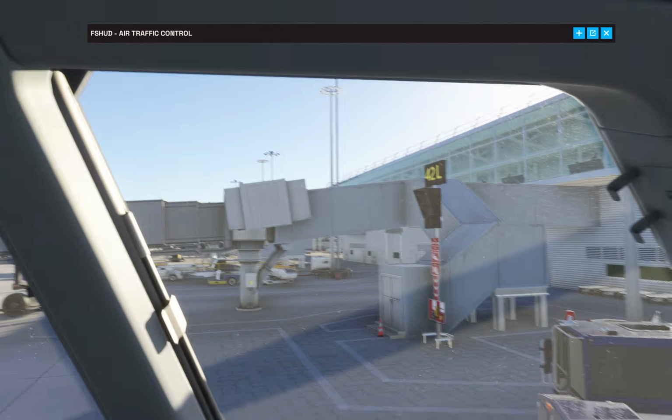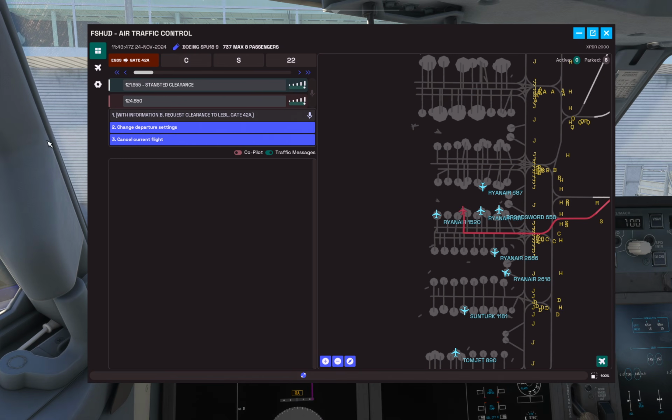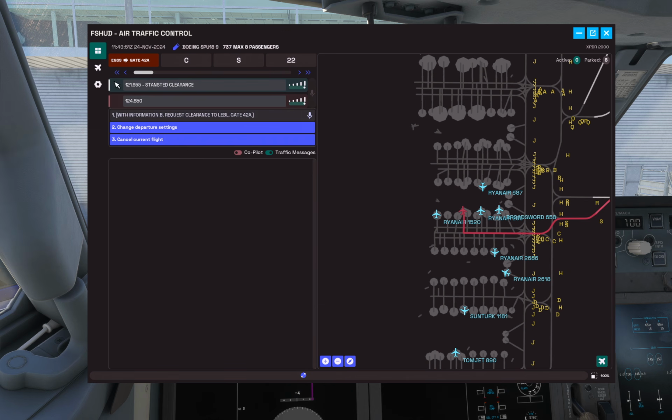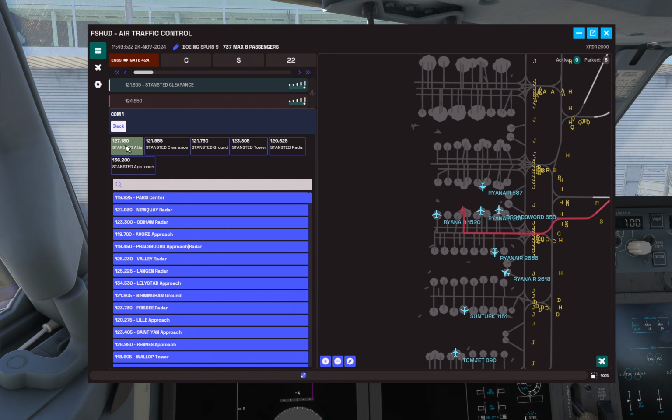As we power on our aircraft, as you can see, COM1 and COM2 pop up, and COM1 is Stansted clearance. Clicking on it, you will see it opens with the closest frequencies to us, and also you can use the search to search any airport you would like to listen to.